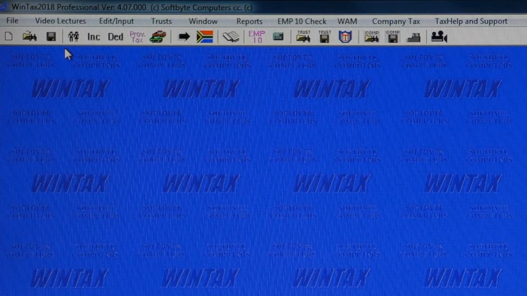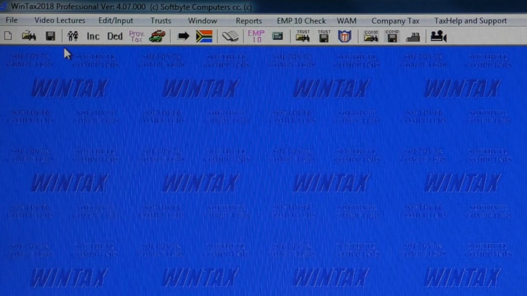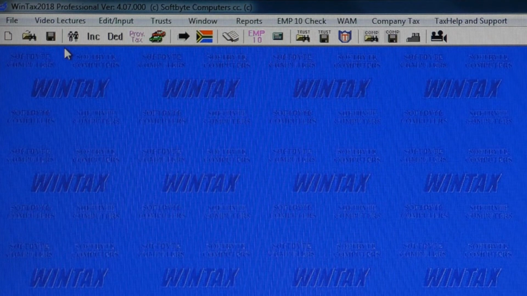The procedure to back up your saved WinTax data is the same for each different tax year. Each WinTax tax year stores all the data you save in two different databases. One database holds all the personal taxpayers and trusts data that you save in WinTax, and the other database holds all the company tax data. In our examples, we will back up the WinTax data onto a memory stick or flash drive.